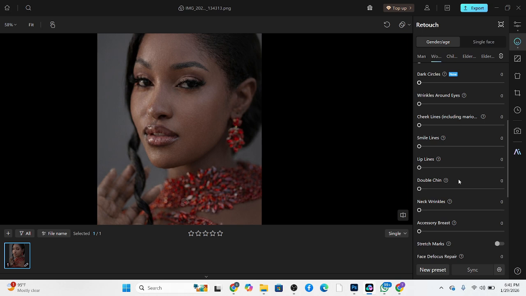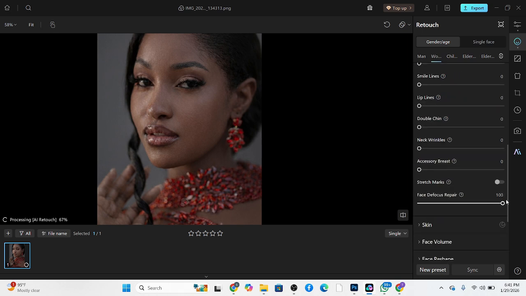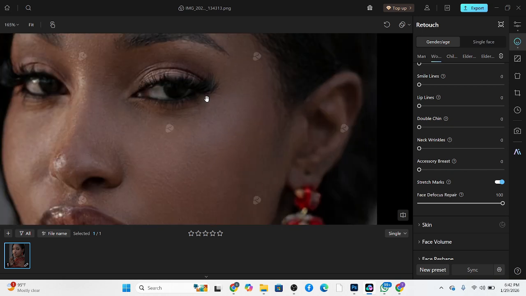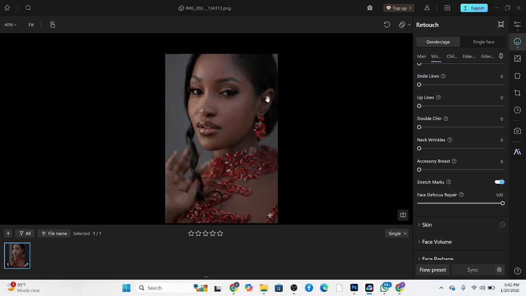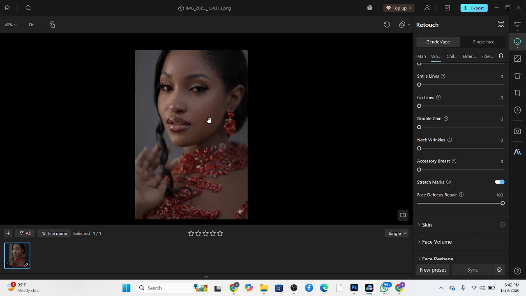I'll just come down to face focus repair and try to restore some defocus, and of course turn on my stretch mark. I don't know why it turned on. It only turns on for pregnant people, but for it to turn on, it means it saw some stretch mark, which I wouldn't want to see, so I have to turn it on. Now let's get down to retouching proper.